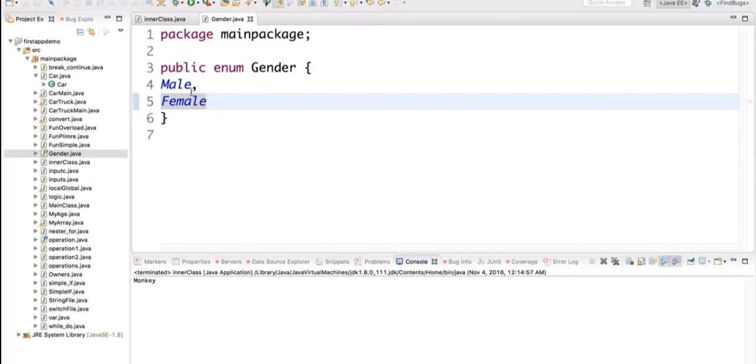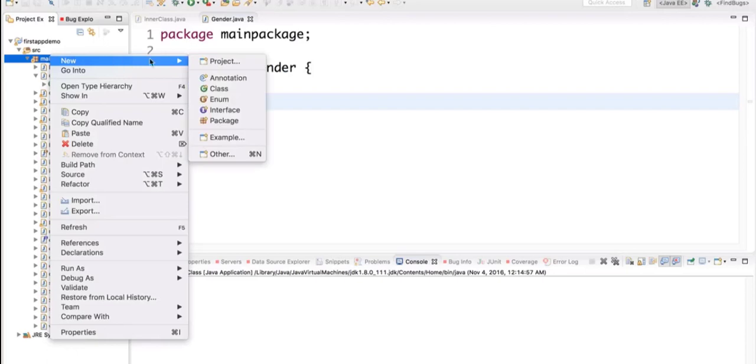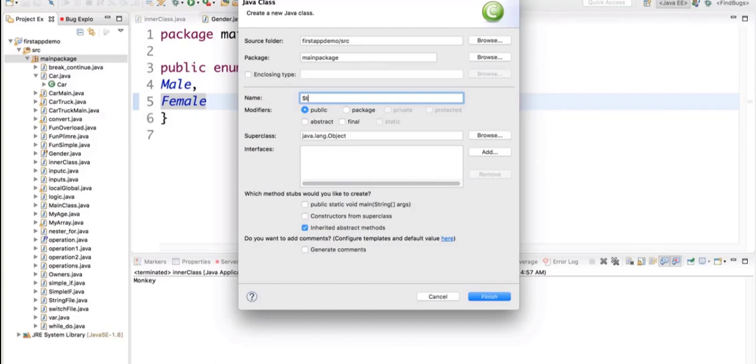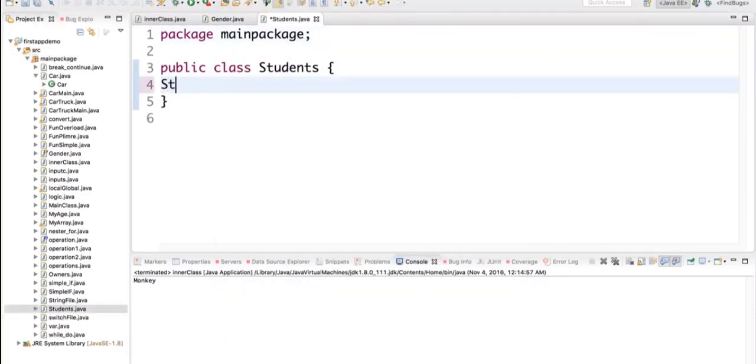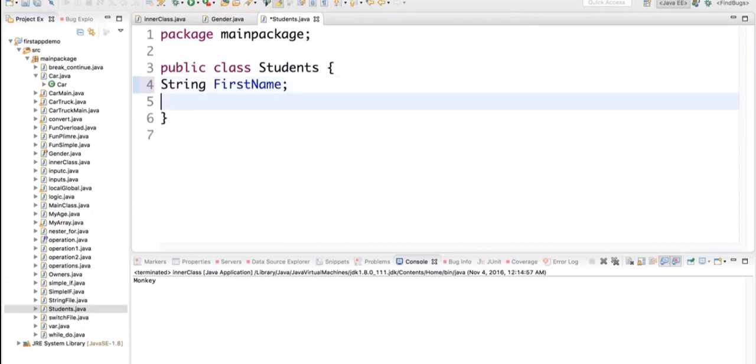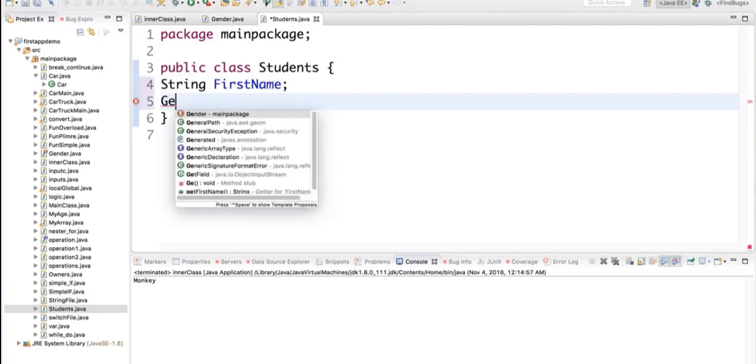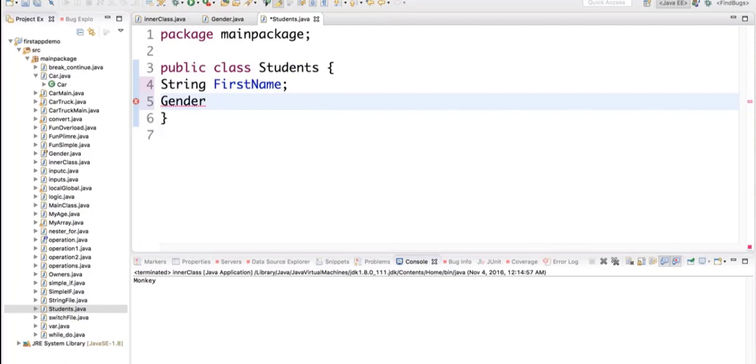Now I want to have a class. This class has student information: first name, last name, and the gender. So I will click here and create a class. I have some information, string first name, and I have the gender. The gender will be typed from the enum. If you see autocomplete, it gives us gender, it's an enum. Let me say gender in this way.